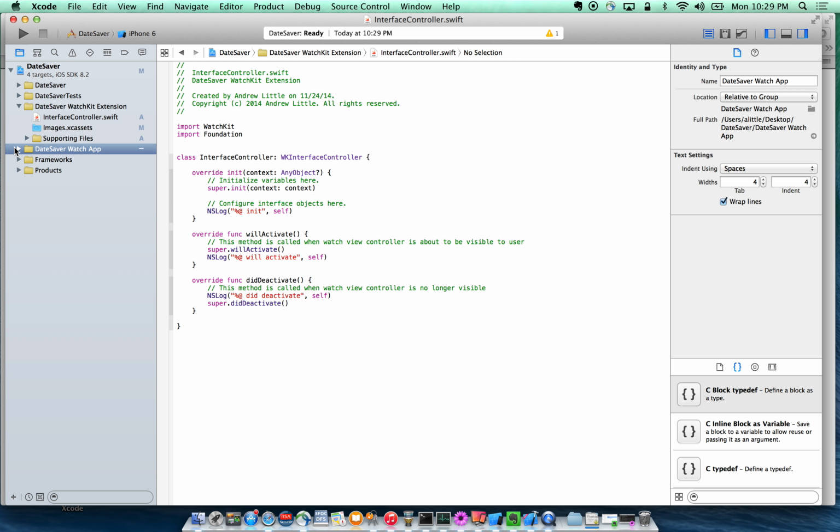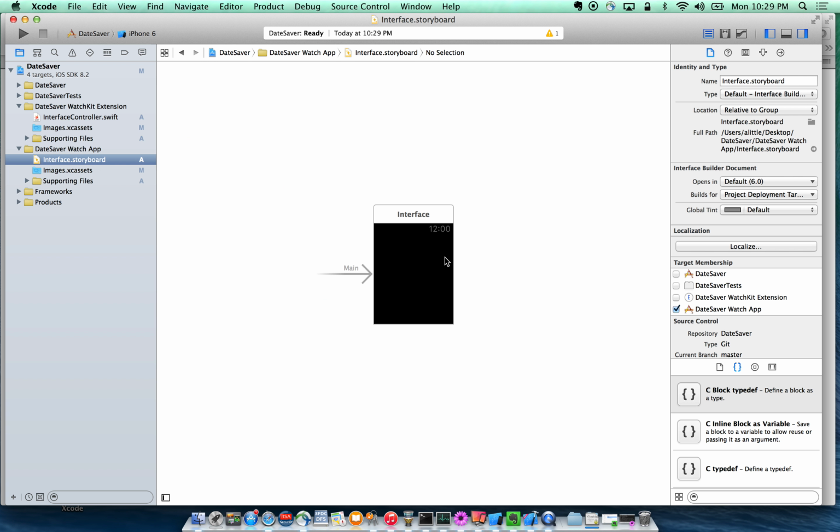And now we have our extension with our interface controller. Really simple. And then we've got our DateSaver watch app, which has a storyboard. So I'll go into the storyboard. And again, a lot of the details of creating the Watch app itself are done really well on Apple's developer website, so I'd definitely defer to those directions on getting started.